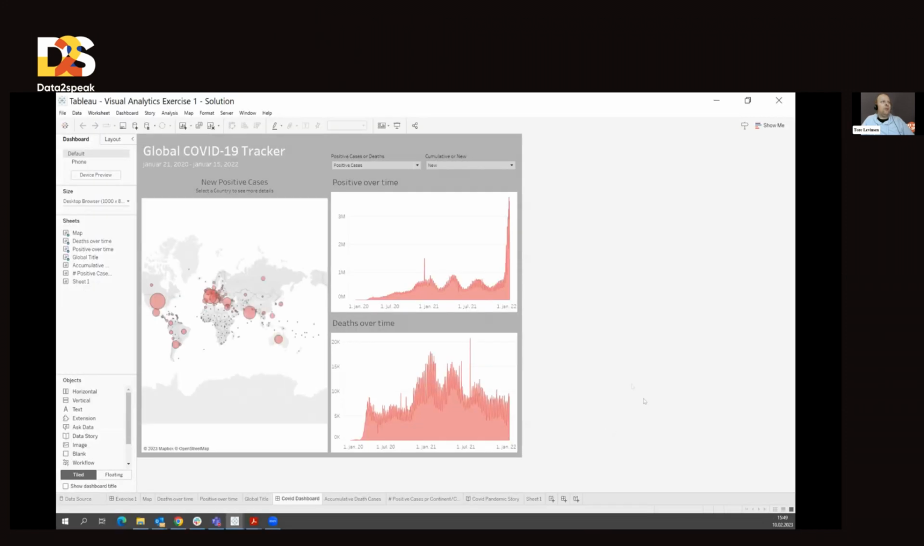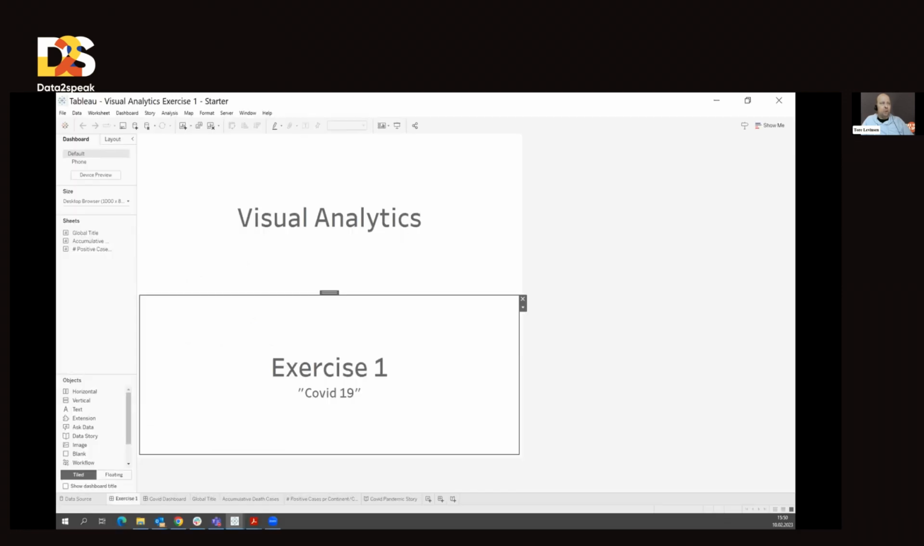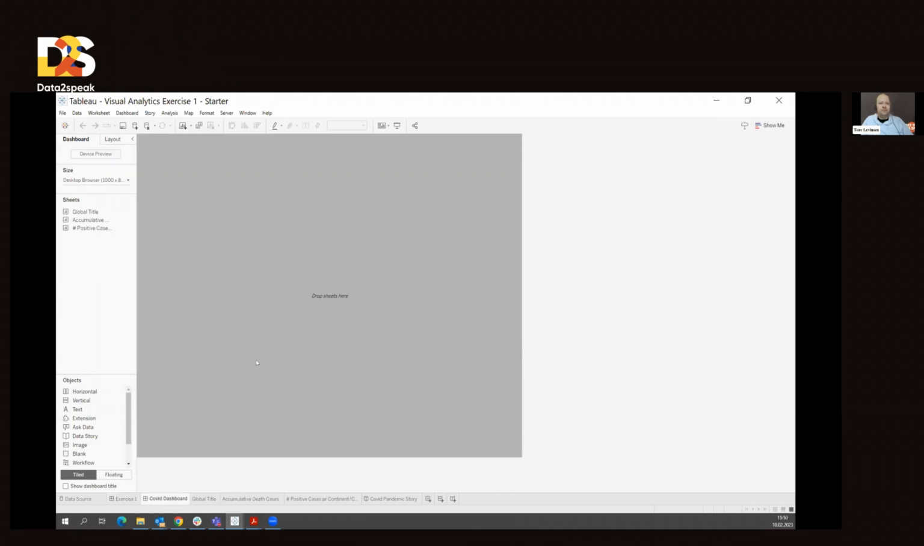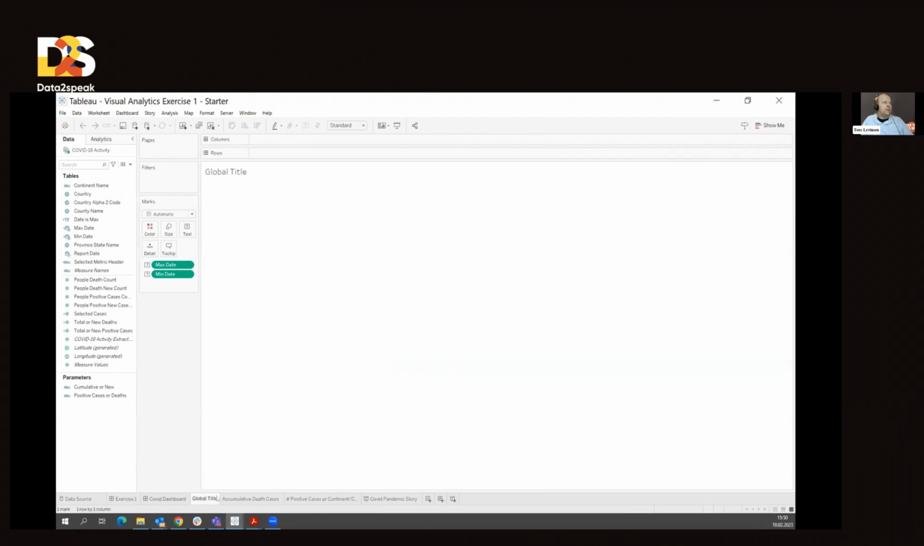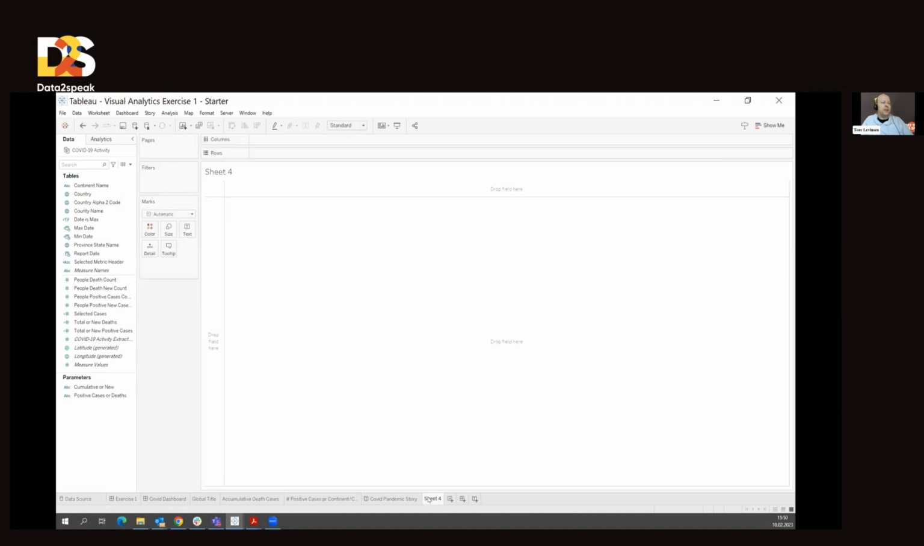And then we will end up with something like this in the first exercise. This is creating a global COVID-19 tracker from data from January 2020 till January 2022. And how do we do this? Well, we need to create some visualizations. We need to do some stuff in there. And that's what's in when you open up that starter workbook. It looks like this. There's an empty dashboard over here where there's nothing. And then there's just a title and a couple of sheets that have already been created. But instruction says create a new sheet. And you have the data set on the left-hand side where you need to start building.